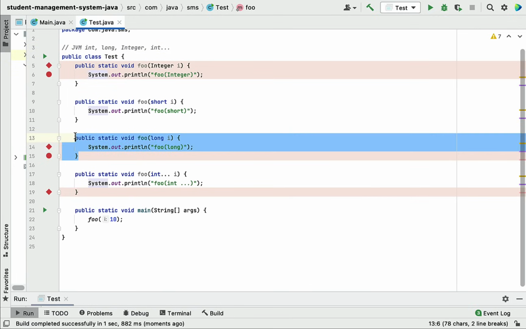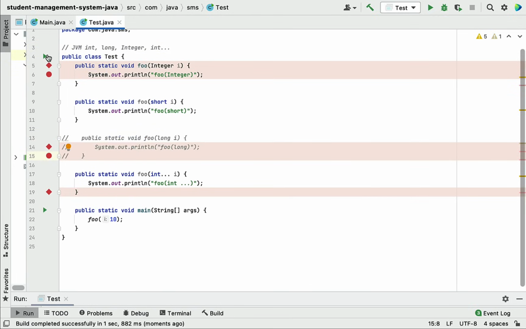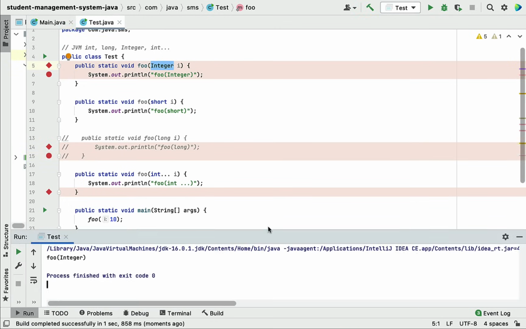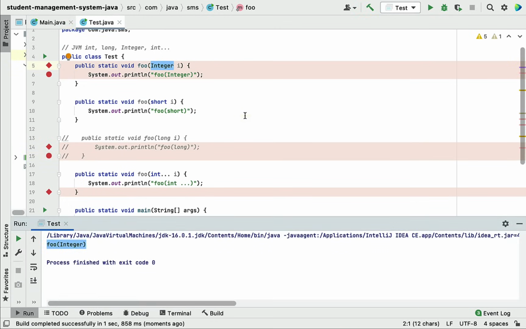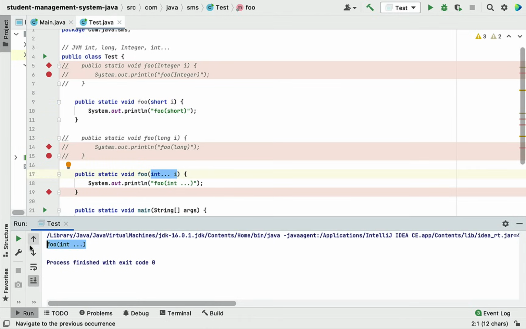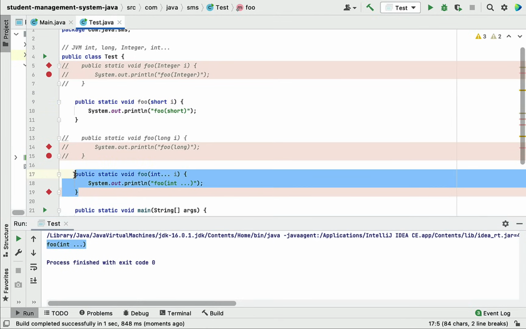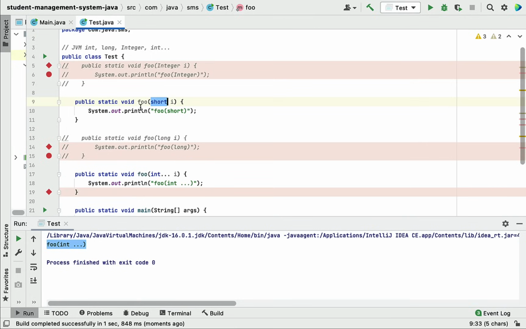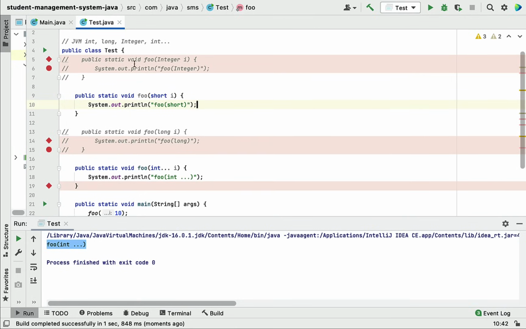If we comment out this and run the program, it will next look for the wrapper Integer, right? So look at here, poo Integer. Then if we comment out this and run the program, it will look for varargs. So look at here the order, and then if we comment this, then definitely it will print this one, right? So I hope you understood the order in which the JVM will match the types of the method arguments.